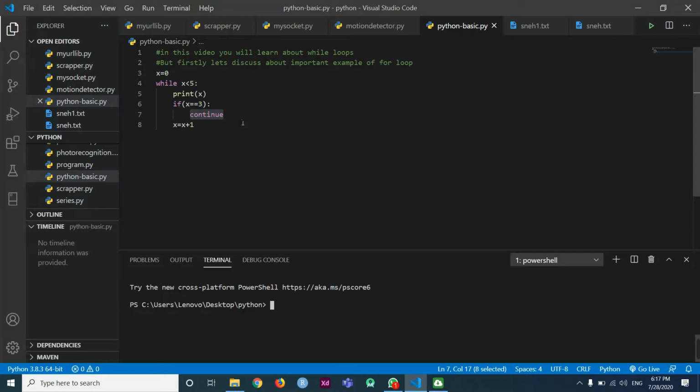So basically, continue goes to the top of the closest enclosing loop. As we wrote continue, it will go to the top of the closest enclosing loop. And if I write pass, then it does nothing. And if you write break, then it breaks out of the current closest enclosing loop.